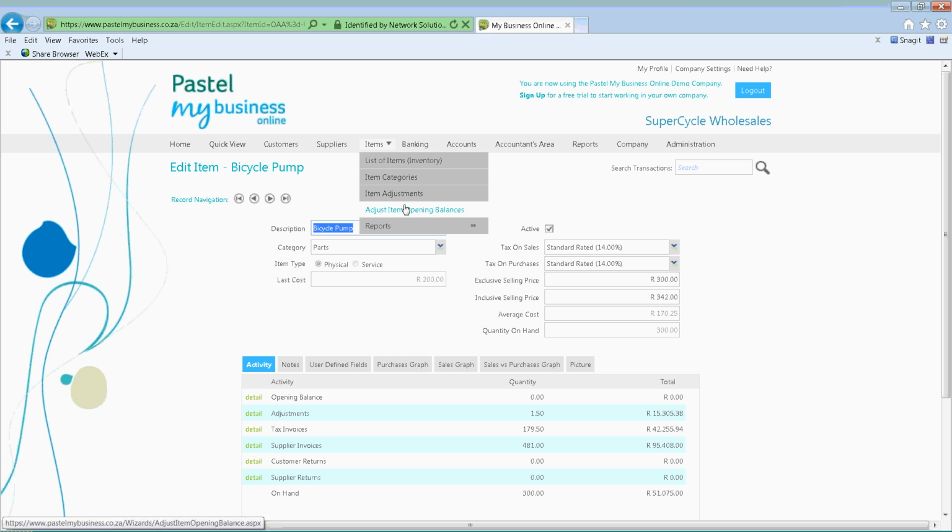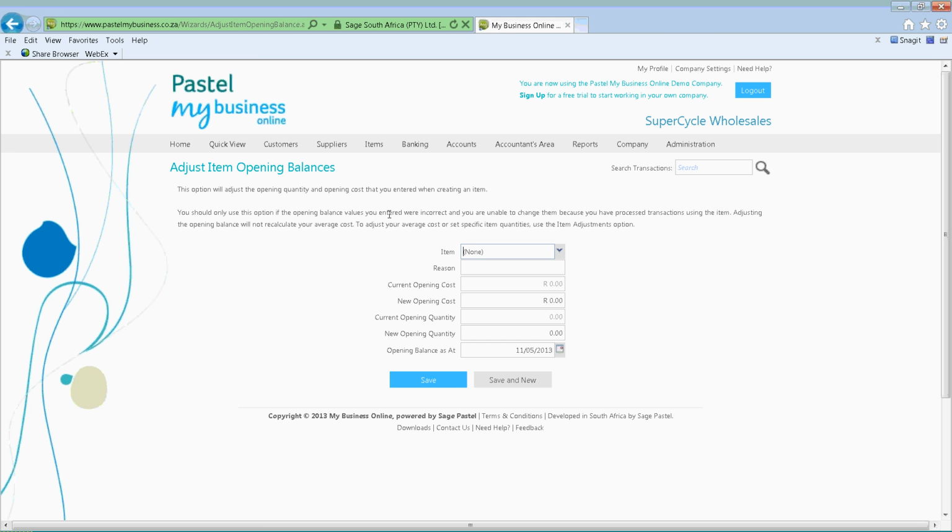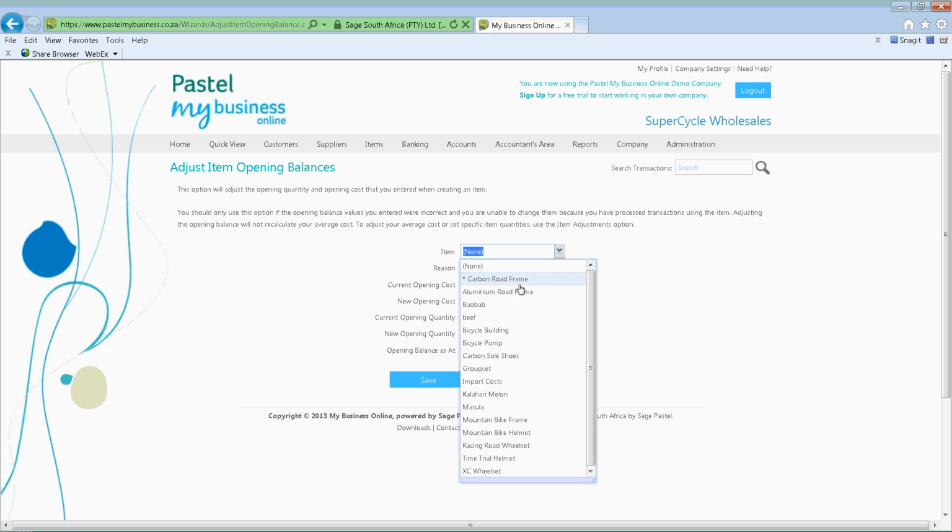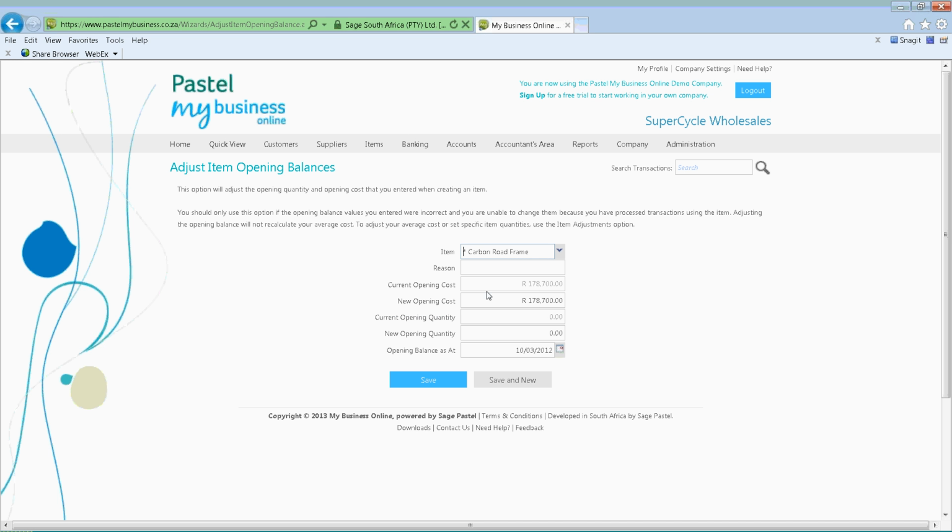Okay, so the next thing we'll have a look at is adjusting opening balances. It's exactly the same screen that you're looking at. So you've got your new opening cost and then also new opening quantity. So when you loaded the certain item, what was that quantity that you entered? Did you note that after months you realized that the stock take was incorrectly done and there was, in fact, only 7 of the items and not 10? This is where you can go and make that change.